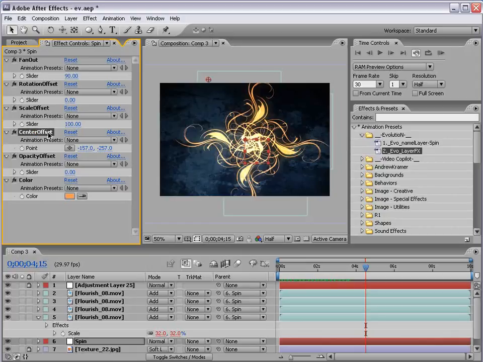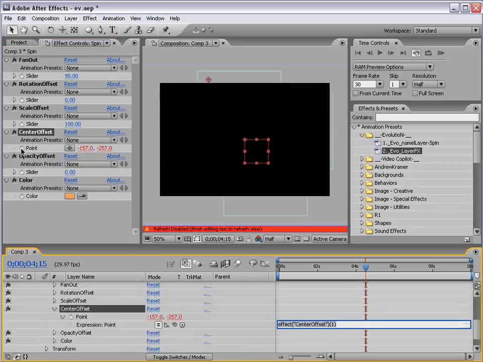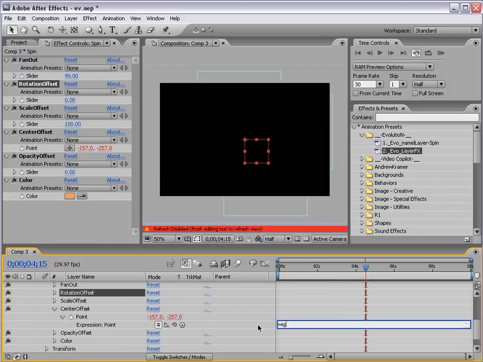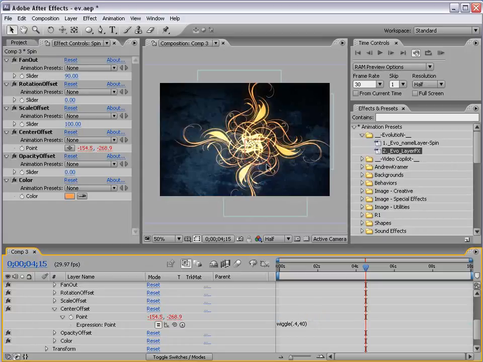I'm going to add a quick expression. So I'm going to Alt-click on the point stopwatch, and that brings up our expression here. And I'm going to type wiggle(0.4, 40). If you type it just like that, you're going to see a cool effect. What this means is 0.4 times a second, the point is going to move 40 pixels randomly. So it's a cool way to add some random movement.